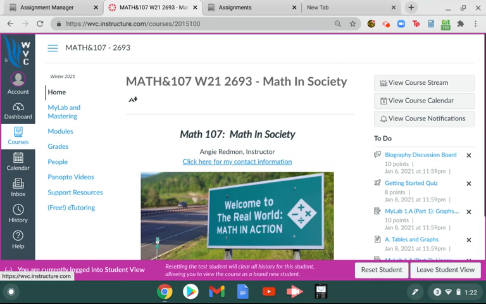To access MyLab and Mastering, you're going to start by clicking on the tab in our Canvas classroom. You don't want to go through the MyLab website directly because this course is linked with MyLab. So we're going to start by clicking on this.